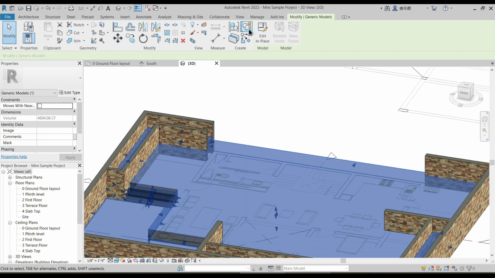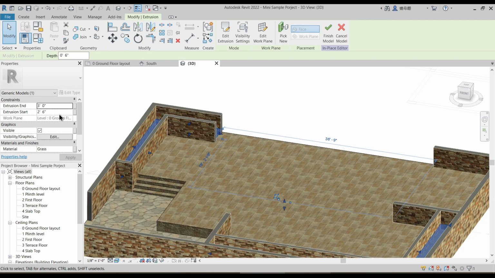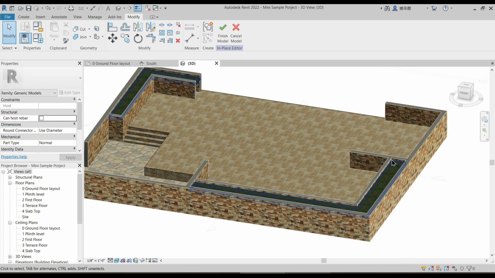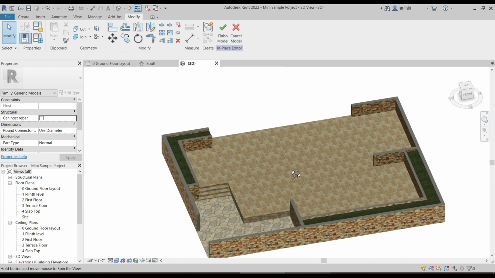So let's go to 3D, and we see that our plinth is created, but the only thing is that we need to change the constraint for this particular thing, which is 2 feet 6 inches. I guess I need to enter 4 feet and 4 feet 6 inches and 5 feet. So that will make it in place, and similarly for this as well. Okay, so that is our plinth created.